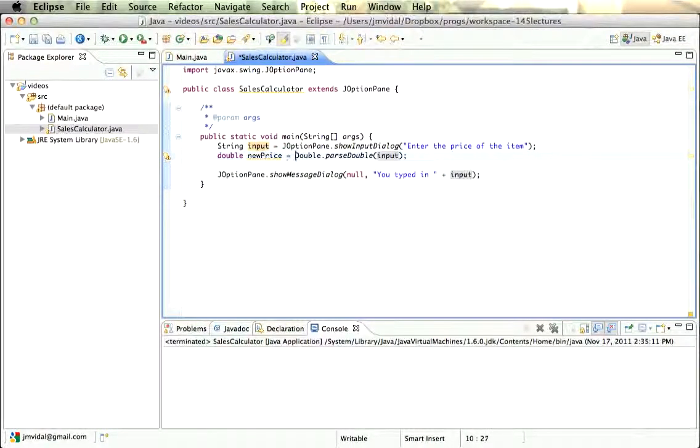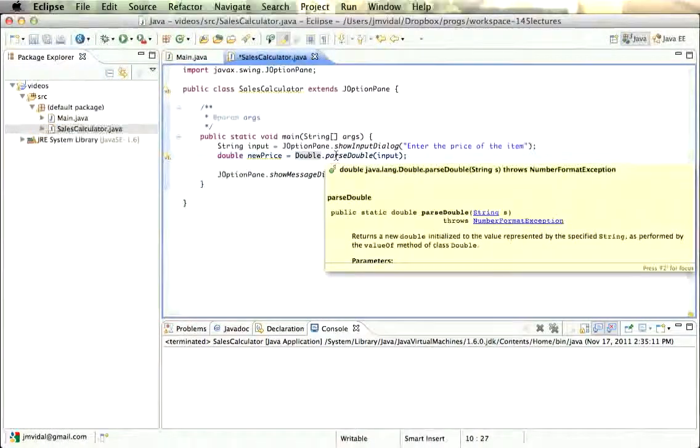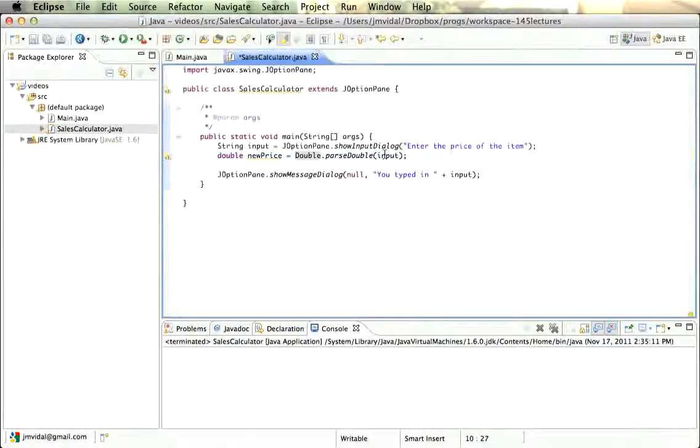There is this class called Double with a capital D, and it has a method called parseDouble. I can highlight it, and it'll tell you what it does: returns a new double initialized to the value represented by the specified string. So if the string represents a double number, like 5, it's going to turn into a double. If the input is a word, there's going to be trouble. So let's assume for now that it's going to be a double, and let's keep plugging along.